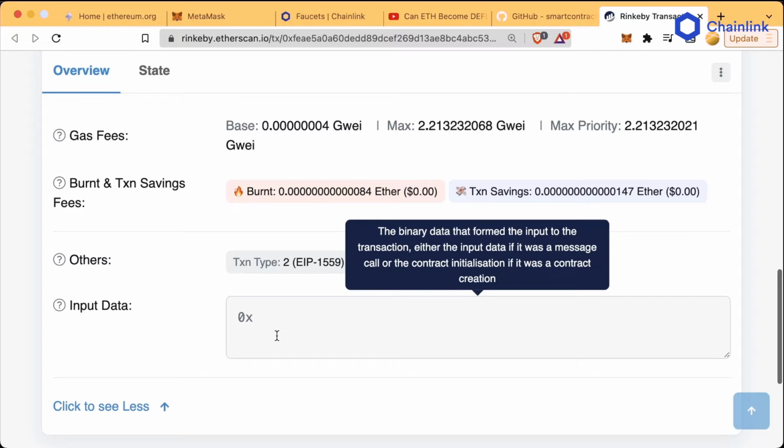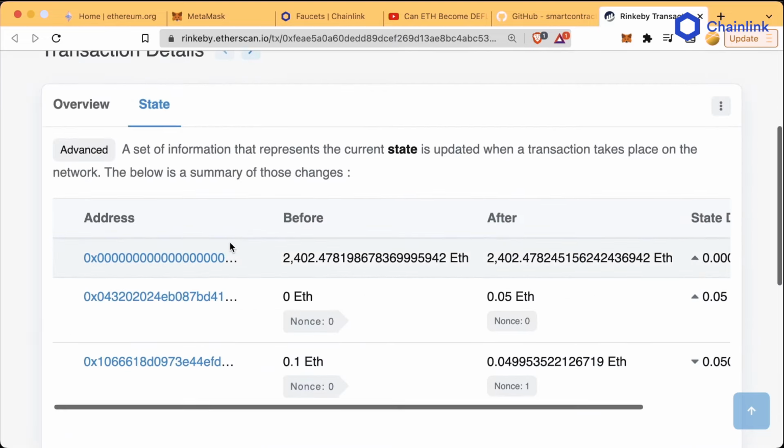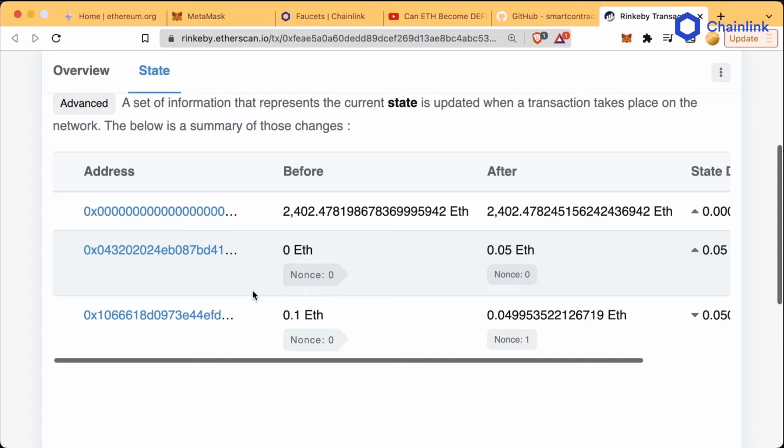For transactions that are just sending Ethereum, the input data is going to be blank. But you'll see that when we get to smart contracts, the input data is not going to be blank, and it's going to be one of the most important features of these transactions. You'll also notice that there's a state tab. This is an advanced tab, and it shows the different states that are changed based off of this transaction. We're going to ignore this one for now.